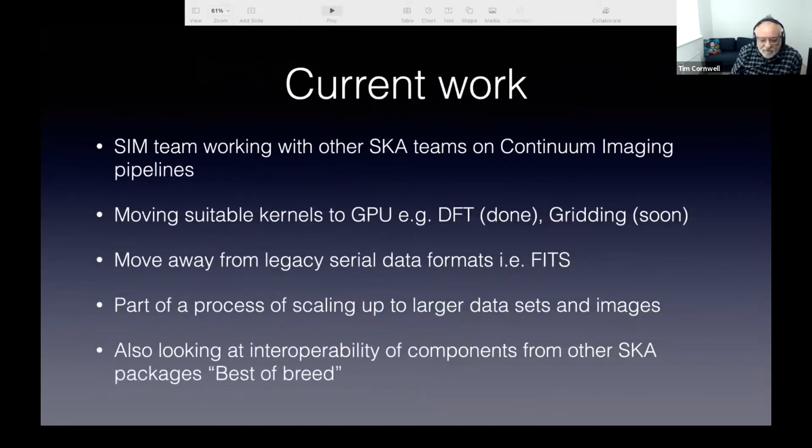So the larger context of our work is that the SIM team is working with other SKA teams, such as in the Netherlands and in Australia, New Zealand, and hopefully soon the South African team again. We're working on comparing continuum imaging pipelines, and matching and comparing their capabilities. We're going to be moving suitable kernels to GPUs. We've already done DFTs, and that's been very much worthwhile.